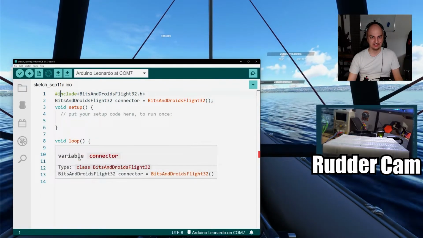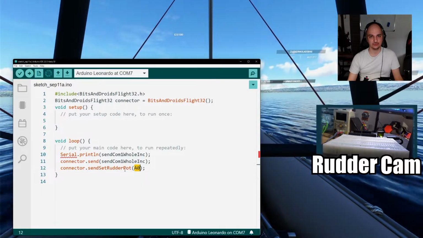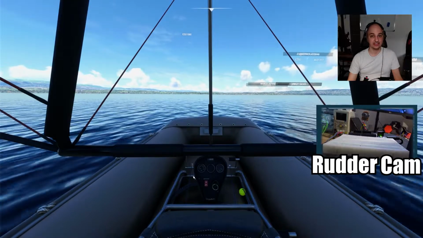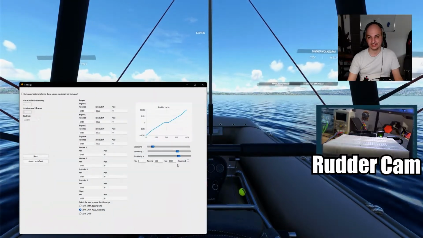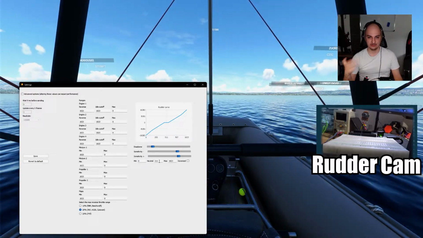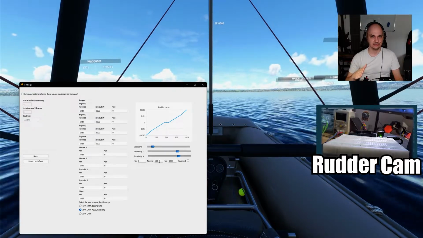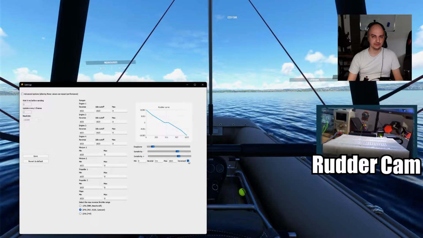Serial.println or connector.send. There's also a change in the rudder pod. A0 is the only variable it needs. The min and maximum value can be set in the connector settings right here. Min, max, neutral. If you want to flip it, so if you want to have your left foot or right foot, I don't really know which side is which, but that doesn't matter. Just hit the reverse button.